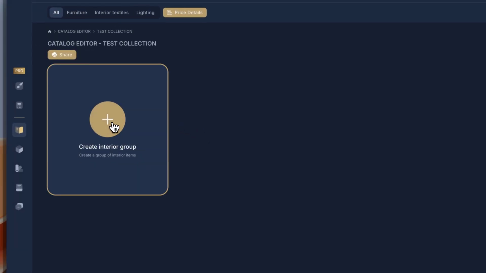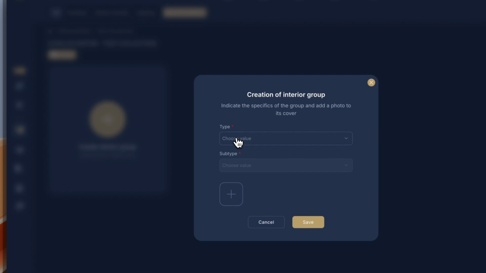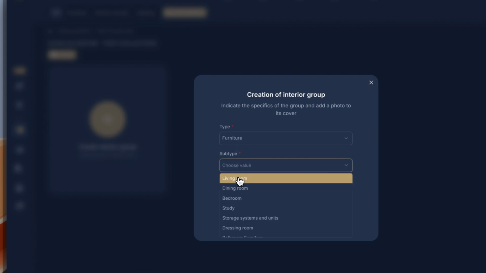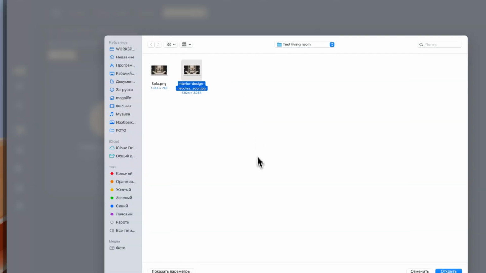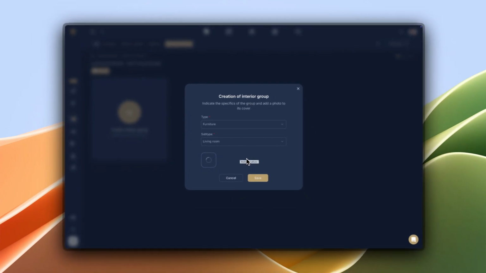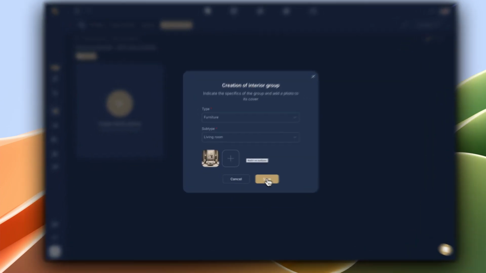Inside the collection, create an interior group. Product type. Subtype. Add a cover image for the group, at least one. We recommend a wide interior shot. Save the group.